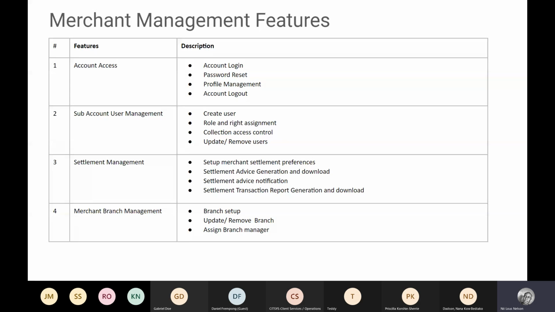So you can set up branches where you can have in-store collections being done. You can update or remove a branch. For example, you have a branch that is currently not active, but has been set up on the system. You can basically disable the branch, update the details of the branch if you are changing the name or doing a rebranding, or you can actually remove a branch if you are downsizing and you don't have some branches that are currently functioning. You can remove them from the system.